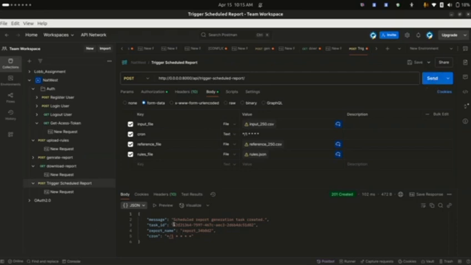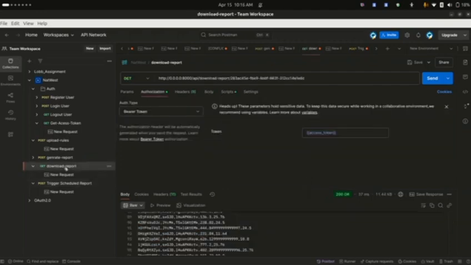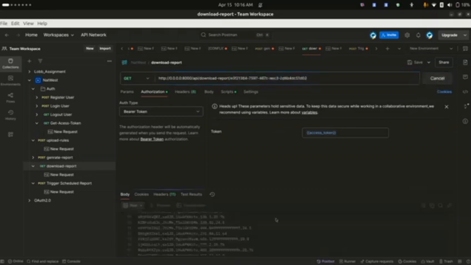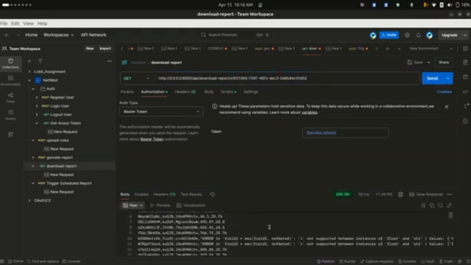I take the task ID from there, and if I paste it in download report, it will again generate and give the output of the file. Yeah, it's giving it.